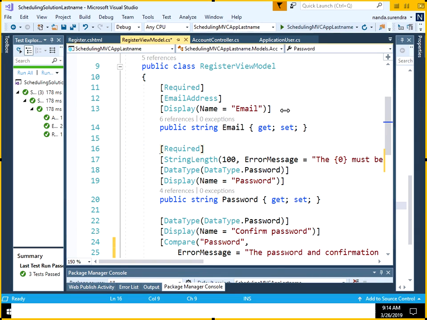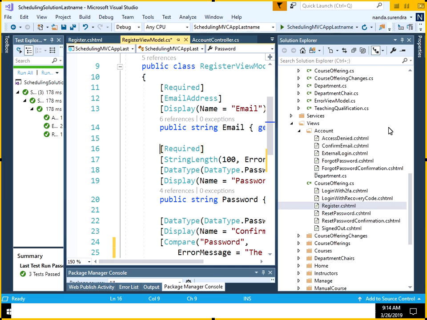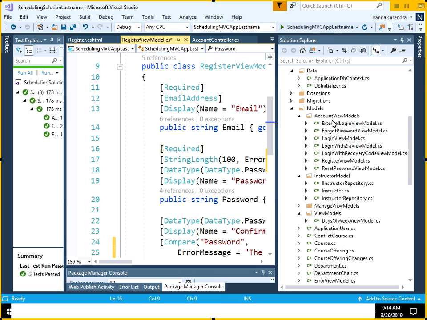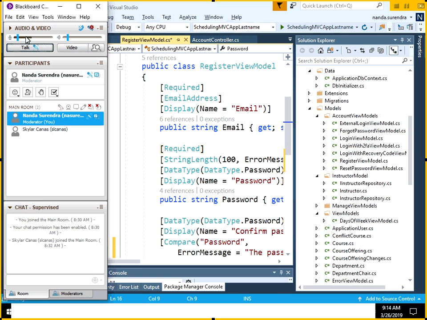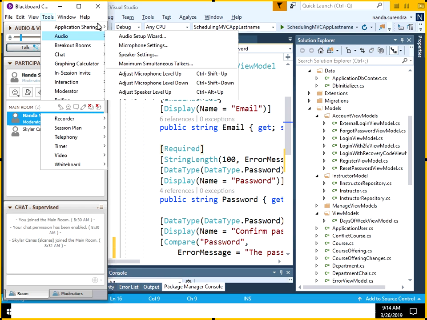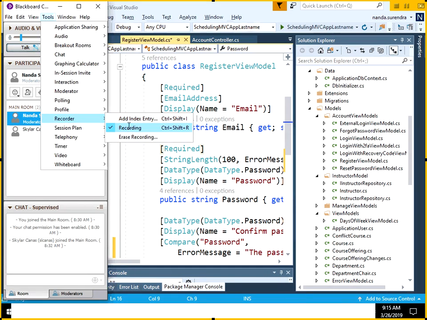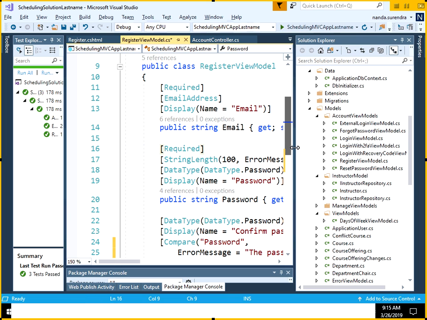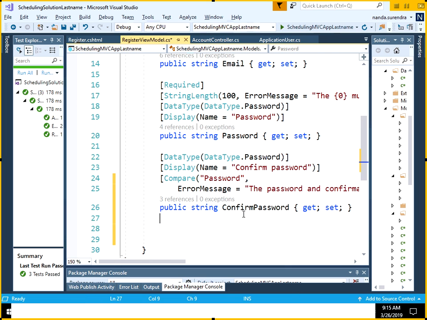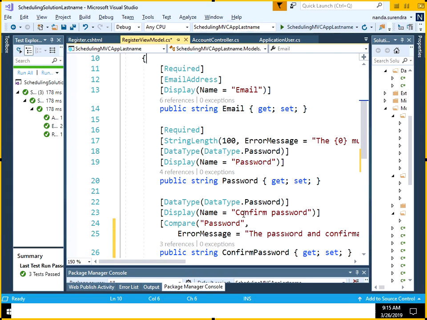Pardon? Register view model. You have to go to under account view model. Under account view model, you have the register view model, login view model, and so on. Let's see, I think I am recording. Yeah, I am recording. Okay, I have about 30 minutes, and it's a step-by-step process. There are many steps, so I'll go through.